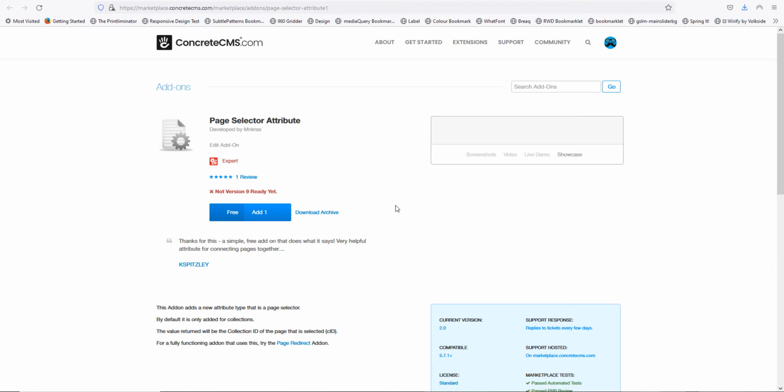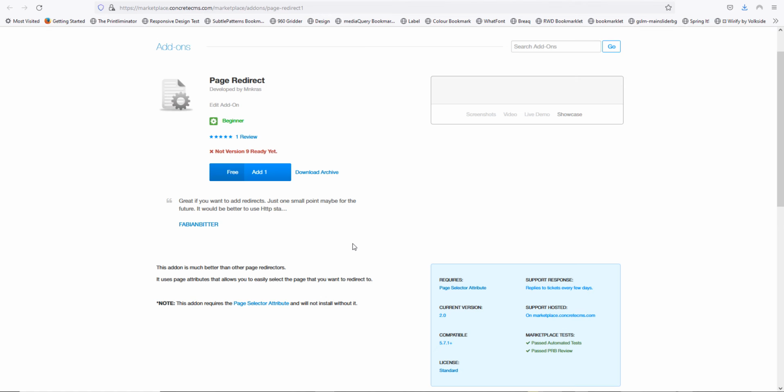The idea with this add-on really is to build something on top of it. A good example is another attribute called page redirect by the same developer that allows you to do just that. This one uses the other one to let you select a page to redirect to. So you add this attribute to a page, use the other attribute to select the second page, and then this one redirects page 1 to page 2.